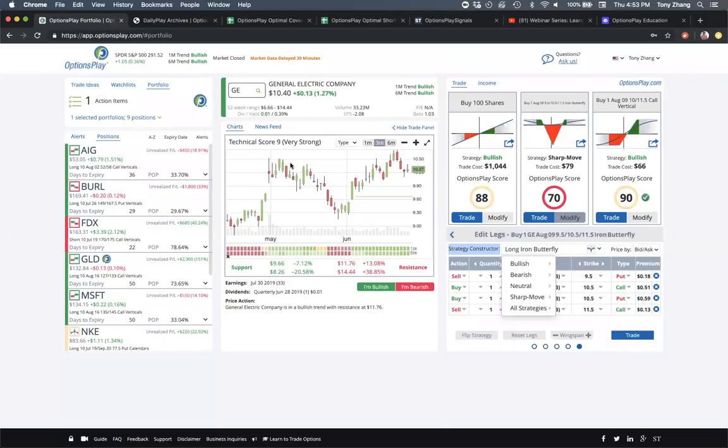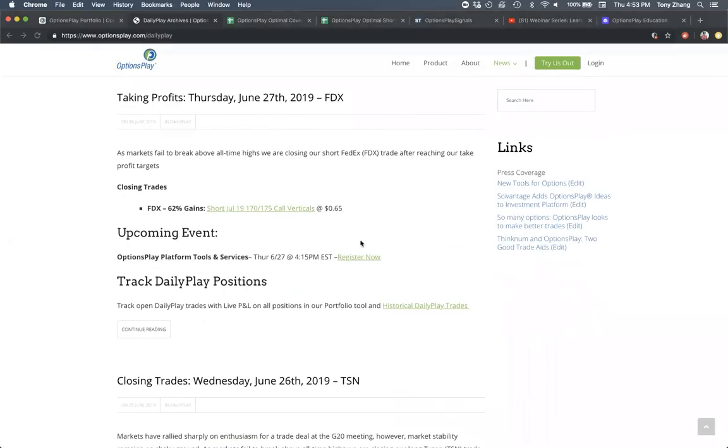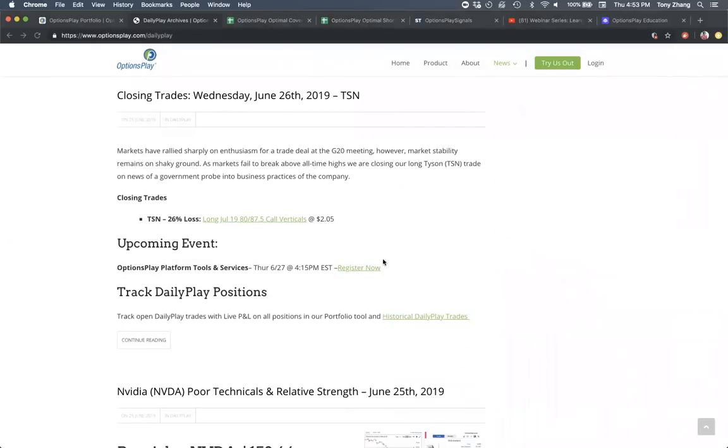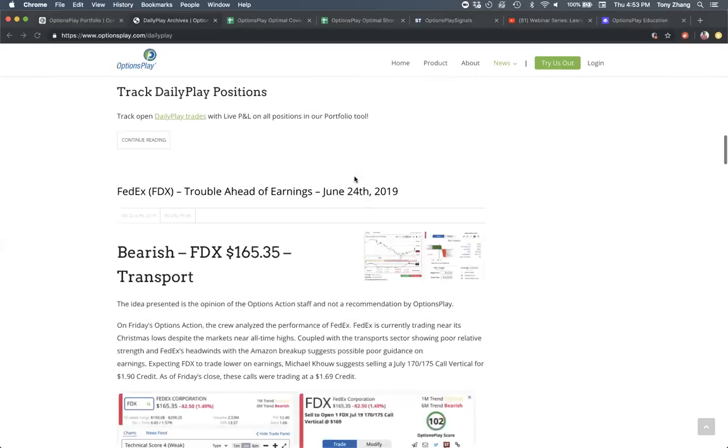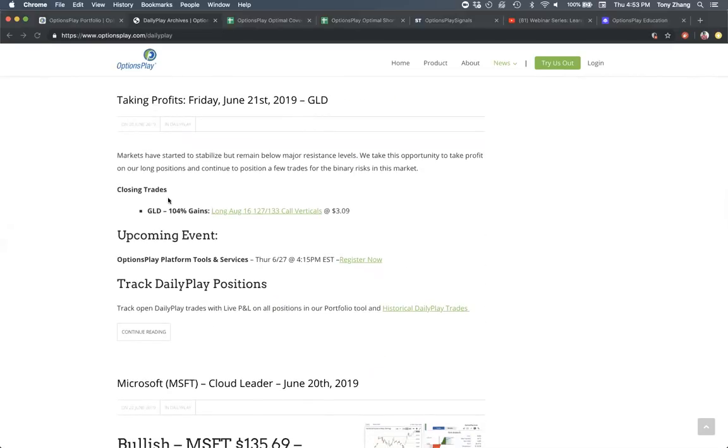Michael's saying, do you show closed positions and where? Yes, we do show it. You can find it at optionsplay.com/dailyplay, which I'll send the link in the chat window. For example, yesterday we had a closing order on FedEx. We showed this to you on our OptionsPlay blog, so you can see all the history of FedEx, which was yesterday. We closed out Tyson the day before, after that government probe into their business practices. We sent out a closing trade there. The day before that, we went short NVIDIA, and the day before that, we went short FedEx. So you can see all of these. GLD, we took profits on that last Friday. You can see all of that here at optionsplay.com/dailyplay.